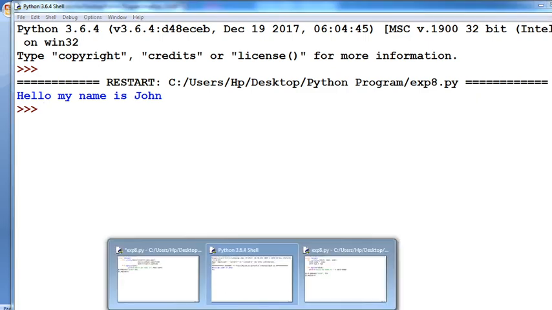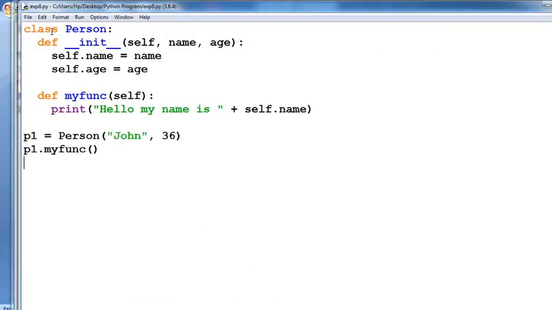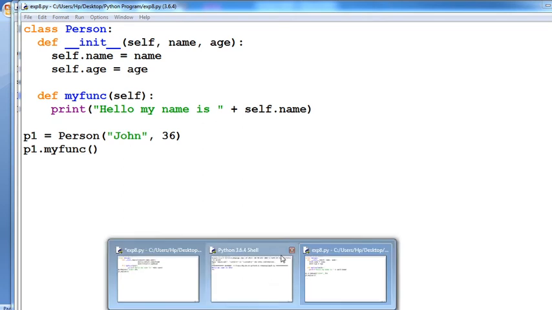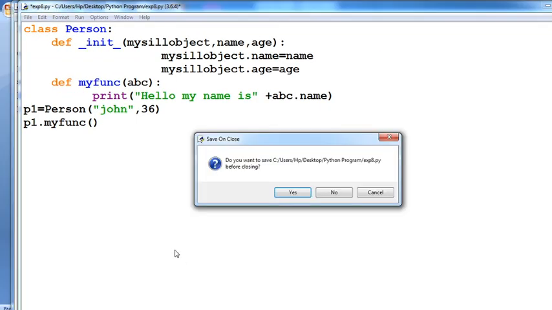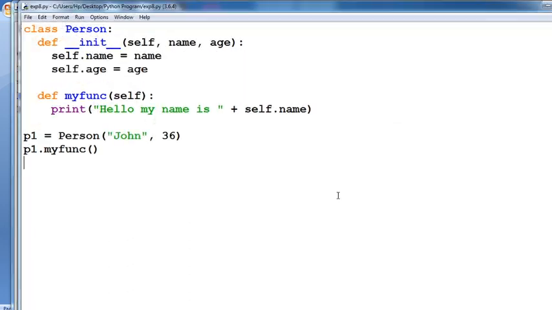That means finally this program is defining your class Person. Then see here what is happening: you are simply defining class Person, def __init__(self, name, age): then self.name equal to name, self.age equal to age, def my_function(self): print hello my name is plus self.name, and finally p1 equal to Person(John, 36) and p1.my_function(). Run that particular program again, and the message will be displayed: hello my name is John.